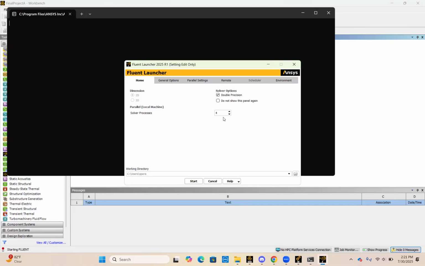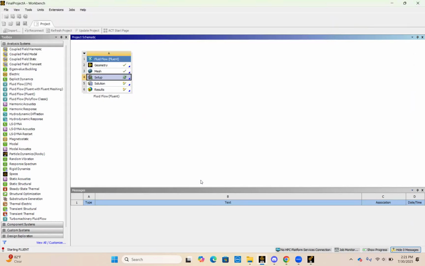Double precision, I'll do 4. This depends a lot on your computer, so if you perhaps have a really slow computer with not a lot of cores, you may want to stick with 1. If you have a lot of cores, you may want to do more. The more cores you can do, the faster, but it'll have issues if you put too many. Mine crashes if I do. So we're going to do start.